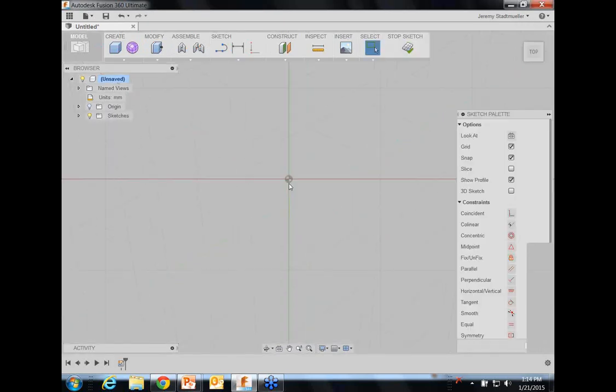And we're going to start real basic because I want to get a feel for how it works. But it moves. I look straight at it. I've got my sketch palette here on the right. It gives me all my different options that are out there.